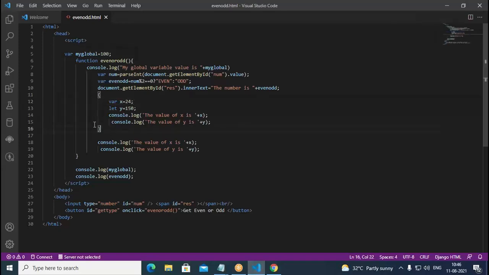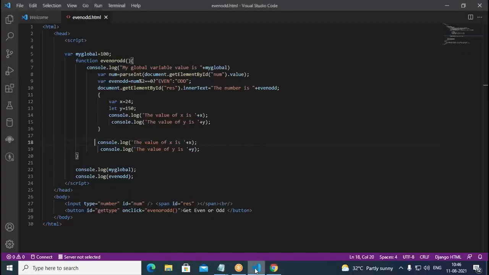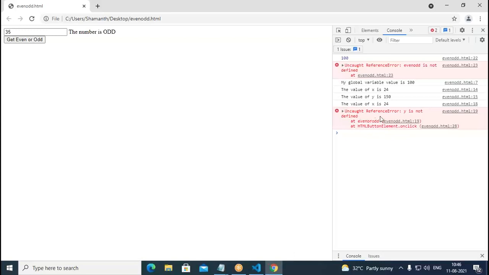This block is getting ended. So once this block is getting ended, where is the control coming? It's coming into line number 18. So in line number 18, what happens here? If you come to line number 18, it prints the value of x is 24. But when it comes to the value of y, it says here uncaught reference error.